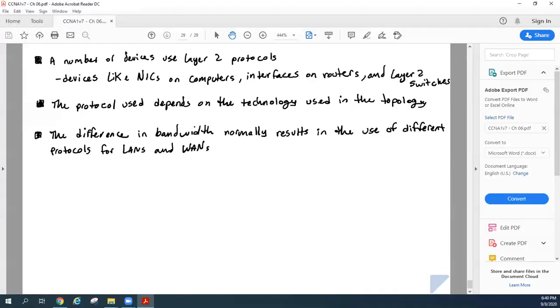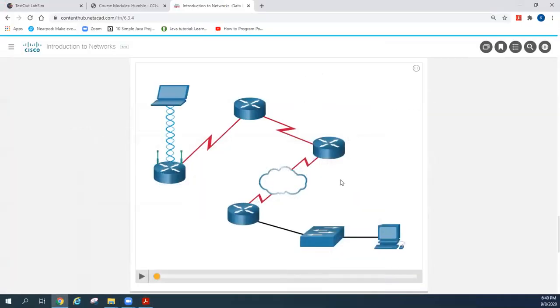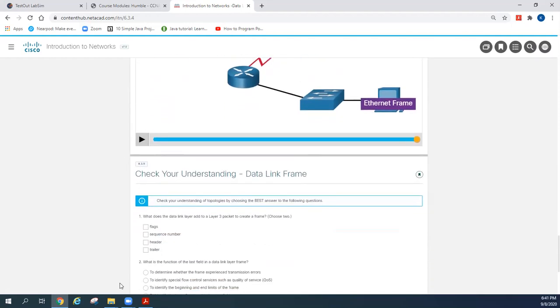An example of that, let's go to the animation in the book. You can see here as information travels, it might travel through wireless or through wide area links, wide area networks, go through the internet, and then back to Ethernet. As it changes from one protocol to the other, each protocol is going to have different information added to the frame. Some might take longer than others, and this is going to cause different bandwidths and different delays along the path that might slow down the network. And that should be the end of this chapter.